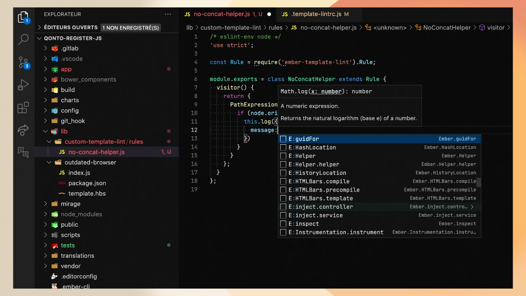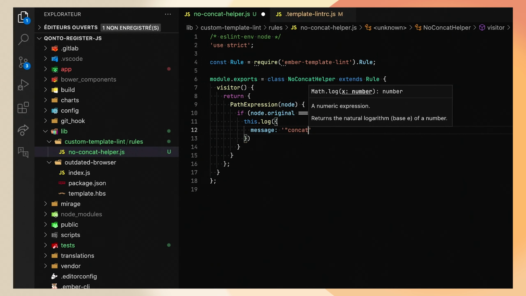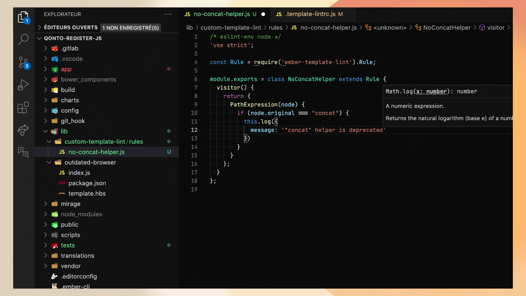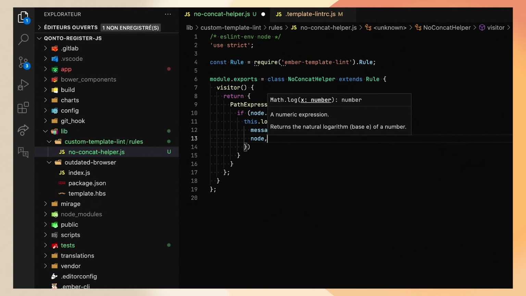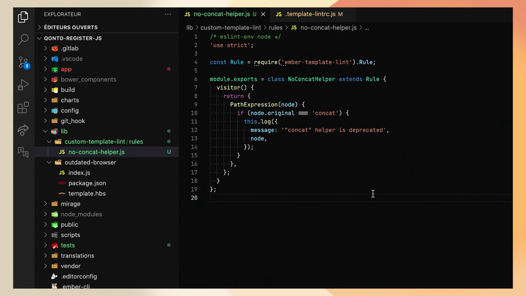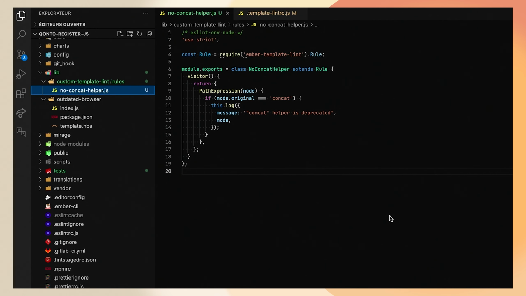Here's the syntax. It's this.log, and inside of it, you can write your custom message. Here, concat helper is deprecated. And the node will help you to visualize in the error that the identified file is an error, and the line where it is. And that's all we need. We just wrote our lint rule.